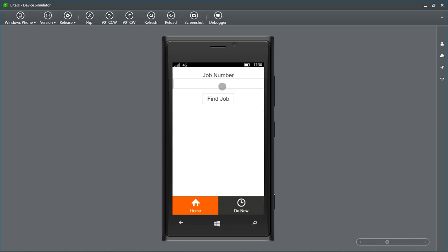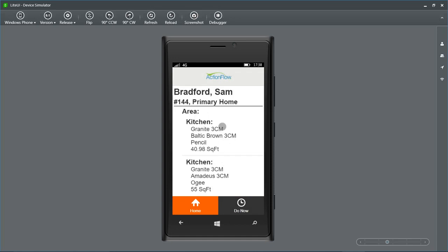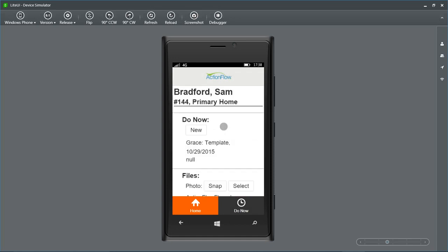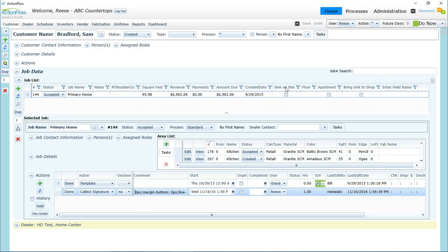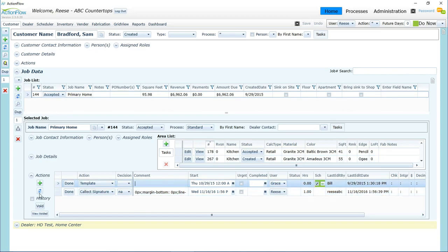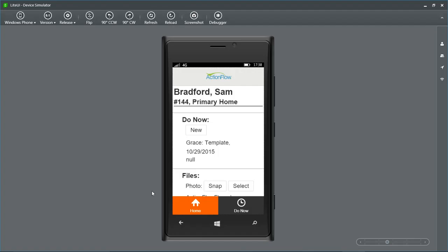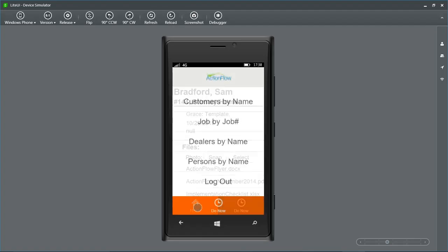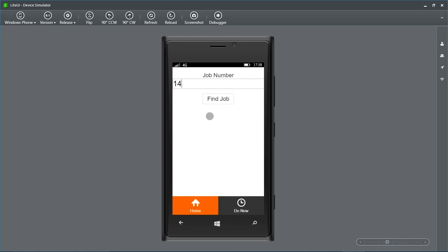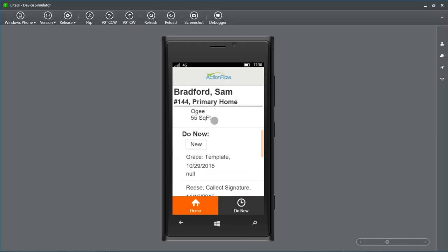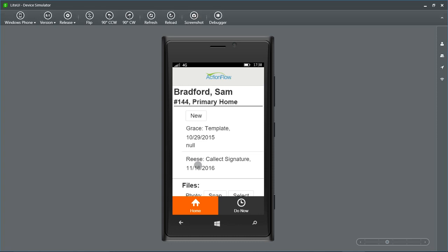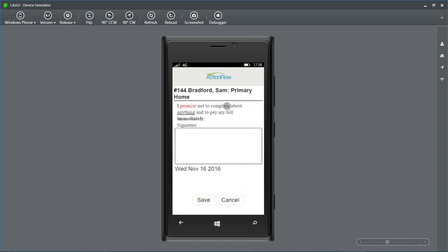I'm going to go ahead and go to that particular job, and you'll see that there's nothing there. Let me refresh that. Okay, there it is. So there's the collect signature action. I can tap this on the phone, and there's the form I just created, and I can now have the customer sign it and save it.